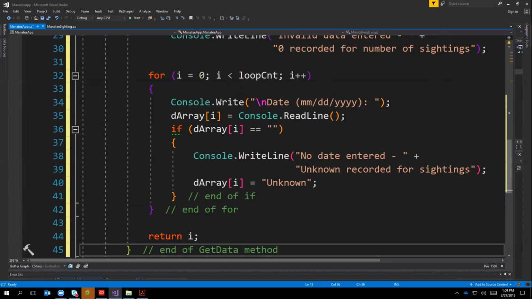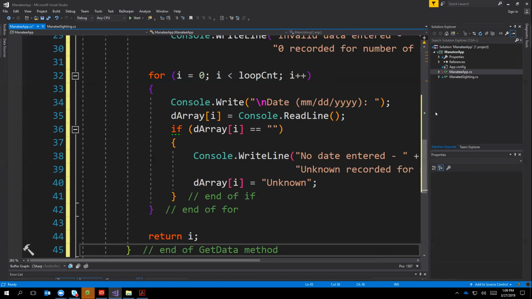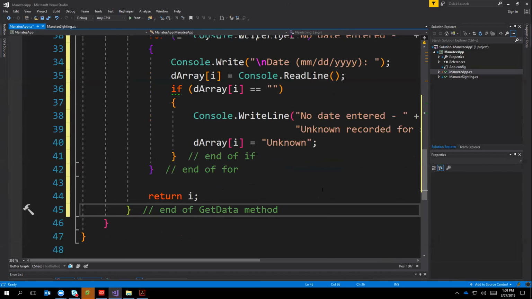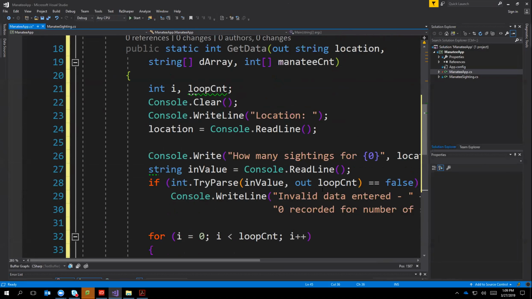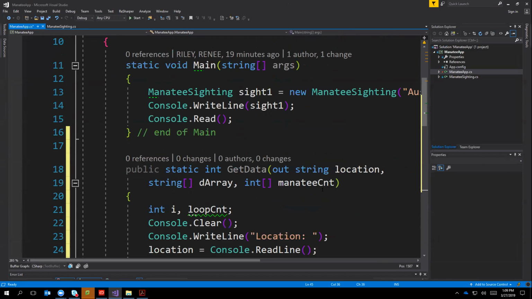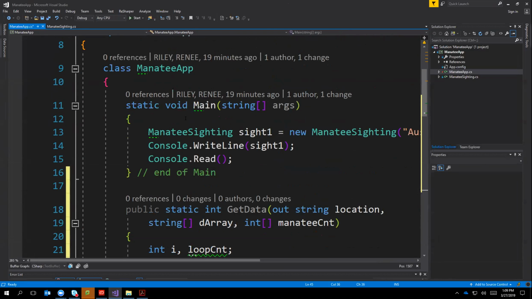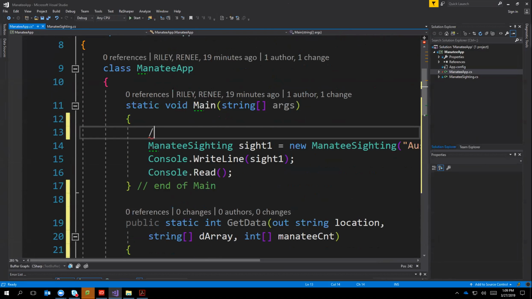So let's go to our driver, our tester. We need to get some things set up in it. So I'm going to go to our Manatee. Oh, we're already in it. Sorry, I'm trying to go to the other one. We're in the Manatee app class already. Let's go up to the top to our main method. Now in our main method, we need to declare some variables.